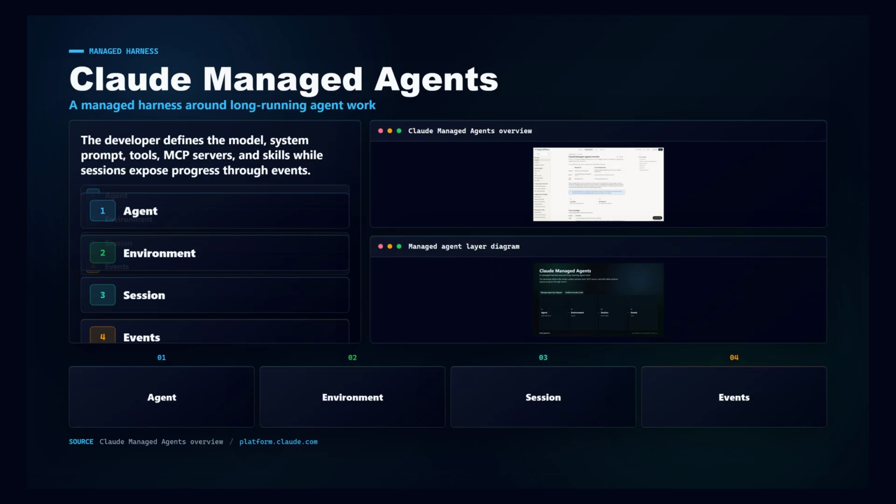Claude Managed Agents adds a managed agent harness around the work. Anthropic describes it as a configurable harness for long-running and asynchronous sessions. The developer defines the model, system prompt, tools, MCP servers, and skills. The core concepts are agent, environment, session, and events. The session event stream exposes progress, tool calls, results, and state. The console can show chronological traces, token usage, and tool execution details.